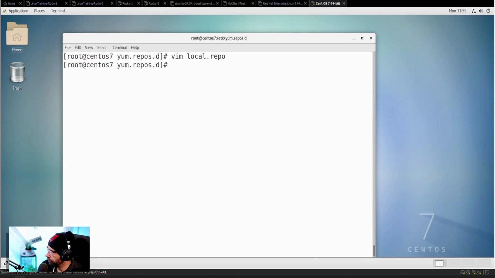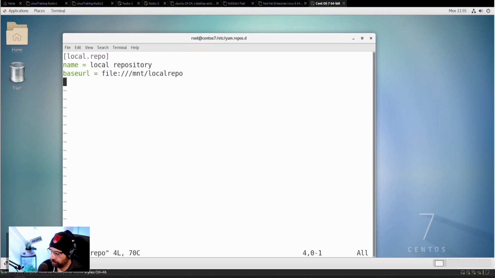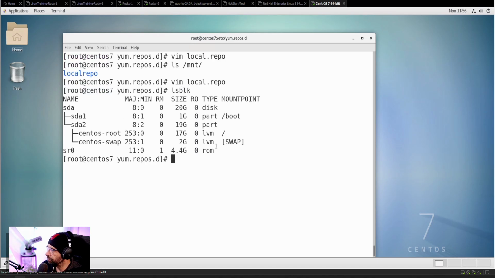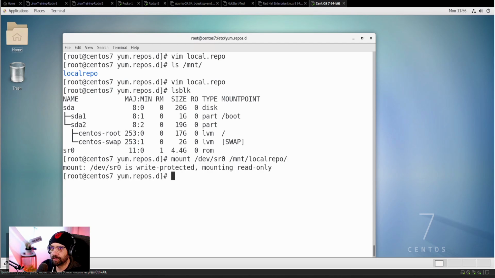Let me just double check if that was actually the name. Local repo, yeah, correct. Then I'm going to put a parameter called gpgcheck. I'm not going to go into much detail about all of this, just follow along. gpgcheck=0, enabled=1. Basically I'm going to access this like that. As you can see, it's not mounted yet. So I'm going to mount the sr0 device to /mnt/local_repo. It's mounted read-only. This is a good sign because it's an ISO, for all intents and purposes read-only.